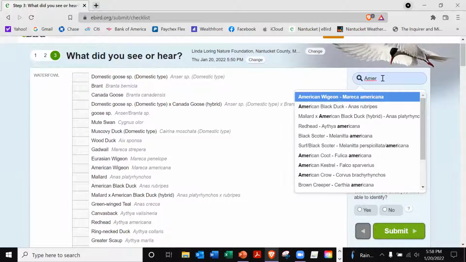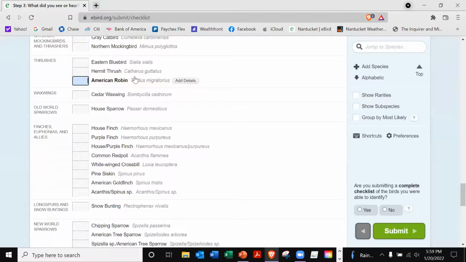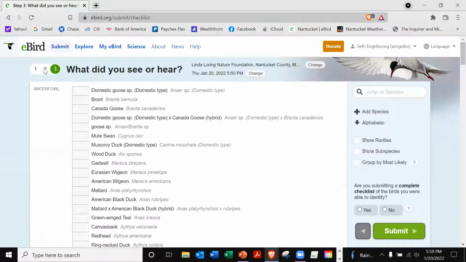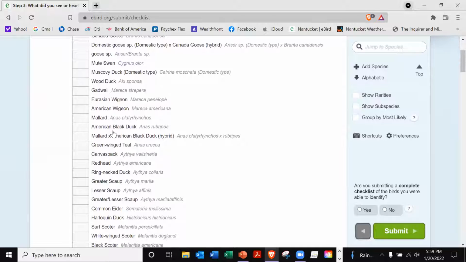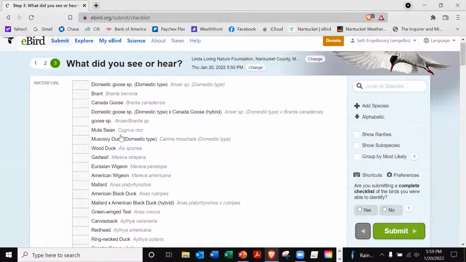I can just start typing in American robin and things will come up for me. I can click it, and it will take me automatically to the American robin. If I don't want to search, I can just look through and see what I saw. So it's very easy to actually submit.